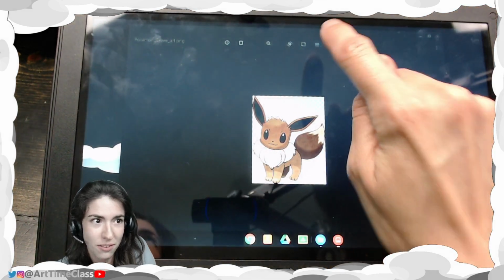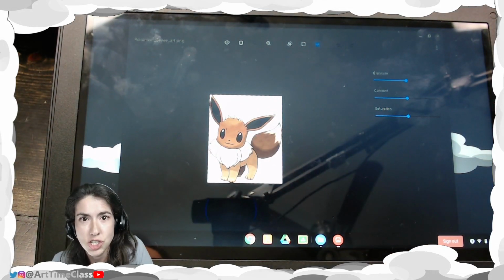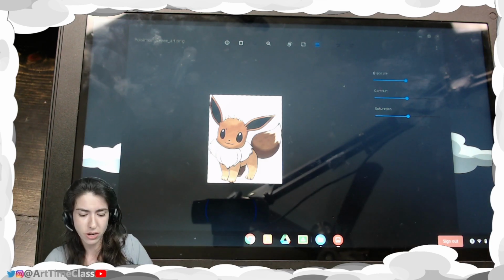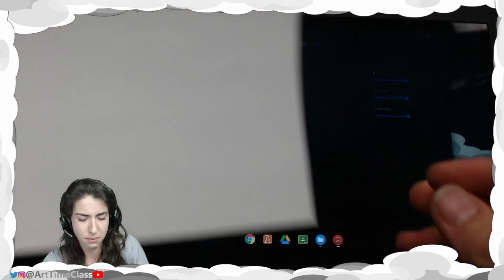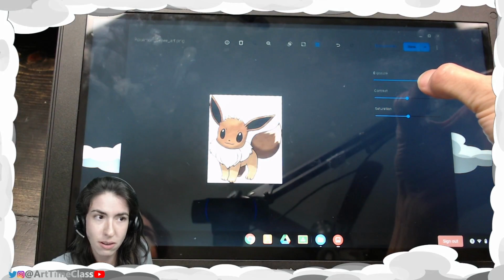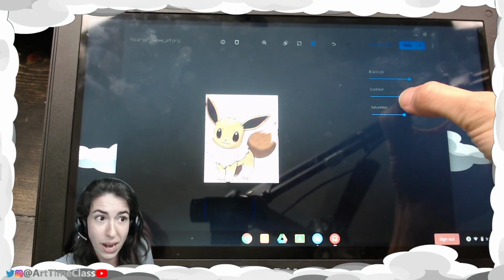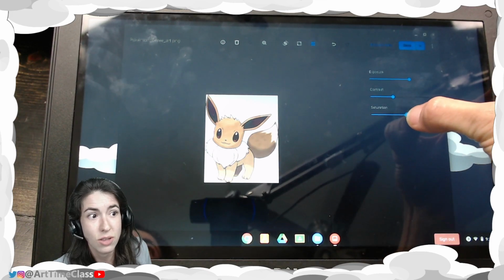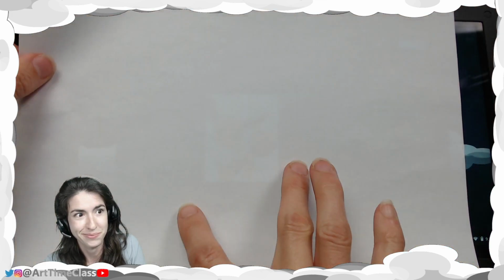Next to that is our filters tool, which will let us change some of the color. This is super helpful in case you're trying to take a sheet of paper and trace something. You can use this on a dark image to help brighten it up and make it easier to see the lines so that you can trace your image.